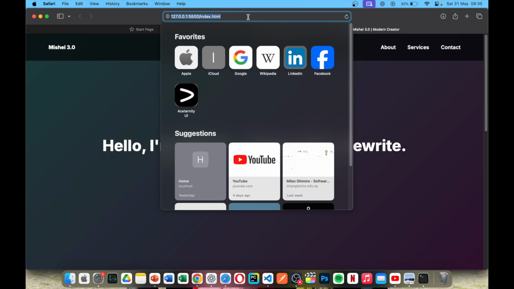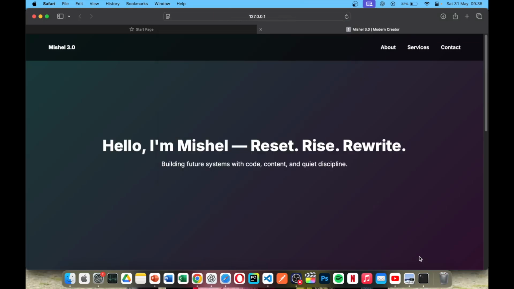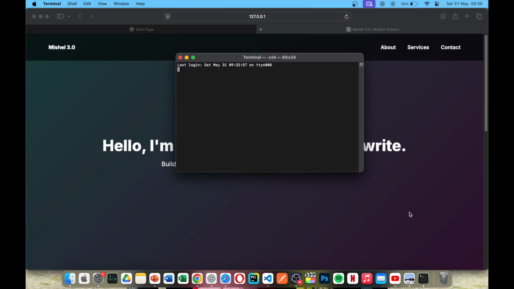When you try to enter this same address in your mobile phone, you cannot see the website on your mobile phone. So what you have to do is open the terminal. If you are on a Mac, then open the terminal. If you are on Windows, just open the command prompt.